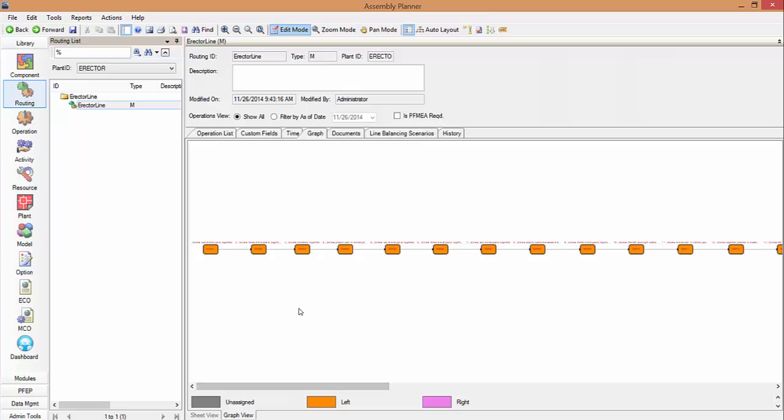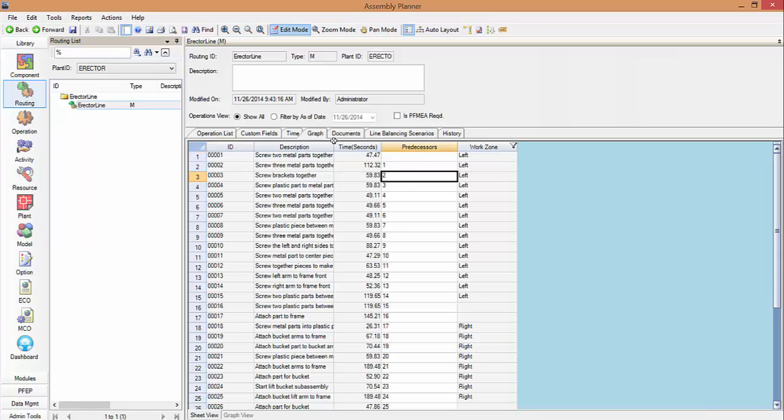So to make adjustments to the precedence, we'll start in the sheet view. If you want to remove a predecessor, you can simply delete the value. And this means that at this point, the screw brackets together task could be started at any time. If you have a task that is the predecessor for more than one other task, then you'll just have the value listed twice. So by changing this, now I'm saying that the tasks in row 4 and 5 can't be done until the task in row 3 is done.